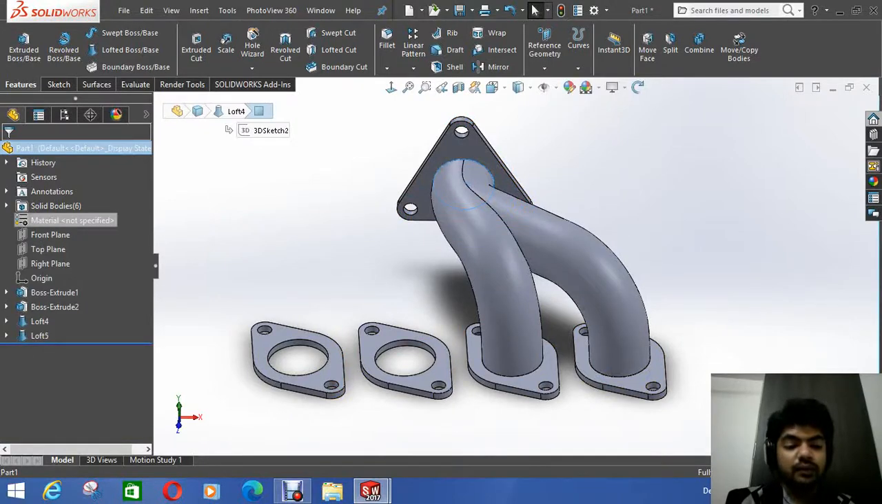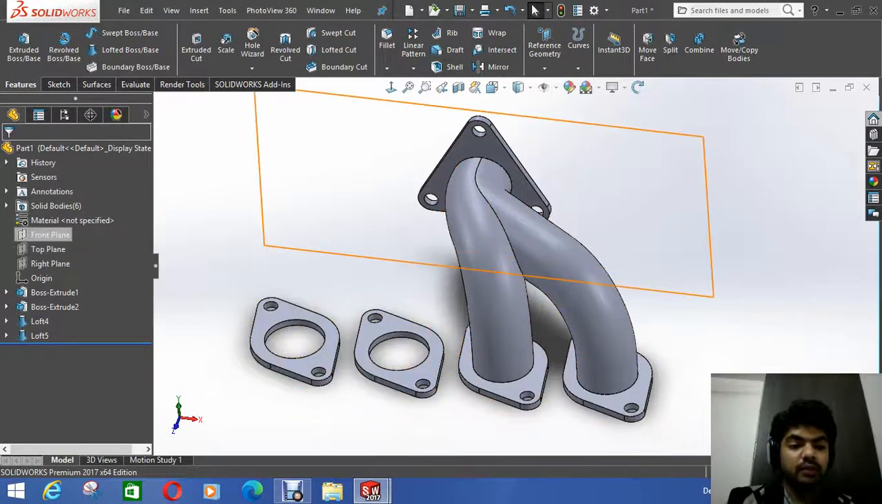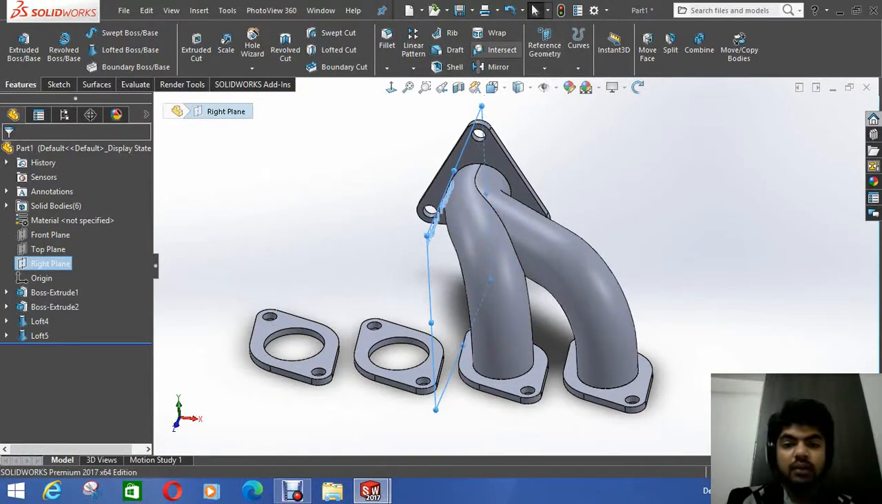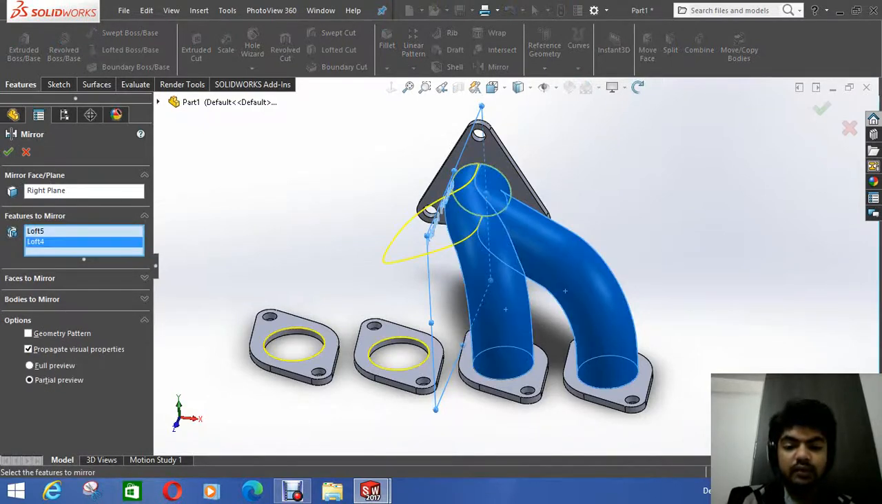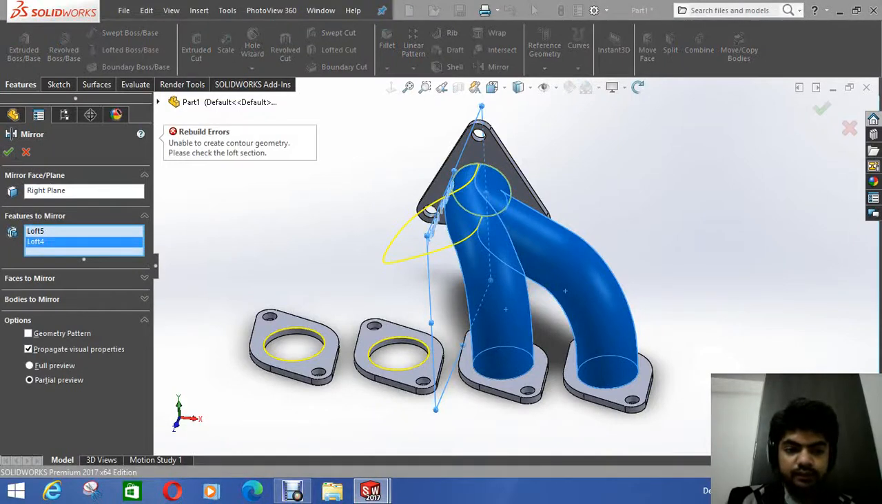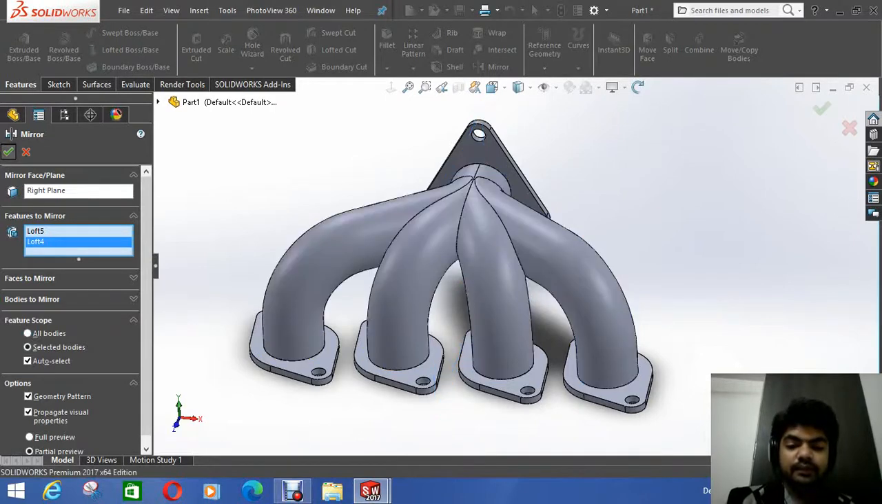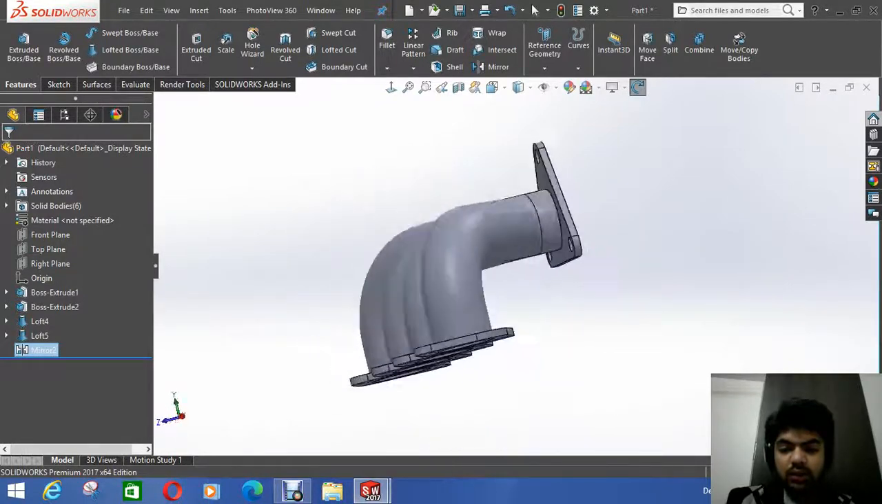Okay, so first we will mirror these two entities about the front plane. So here we have our front plane, means about right plane. Click on plane mirror, and then right plane, we have already selected the right plane, and mirror these two features and click OK. Geometry pattern, and it is going to look like this.